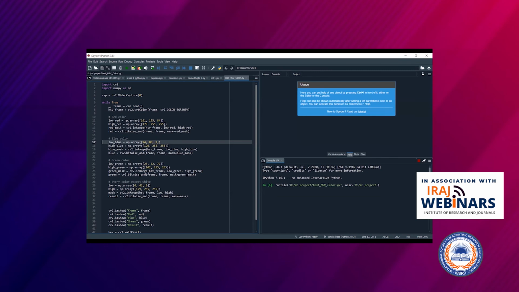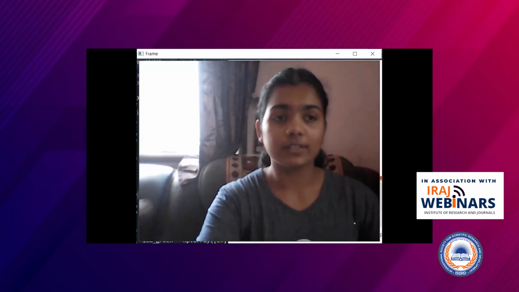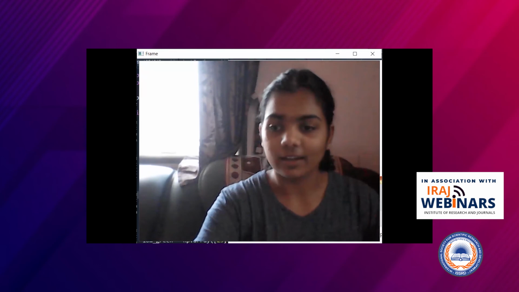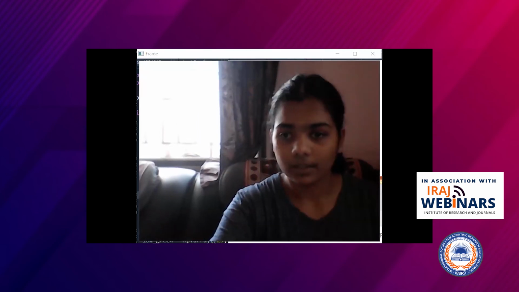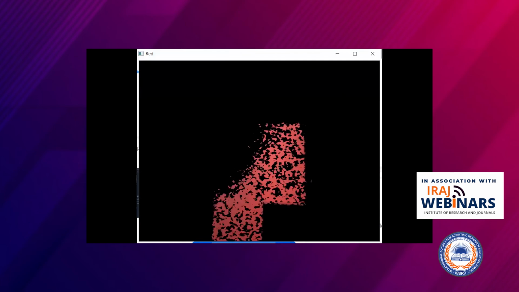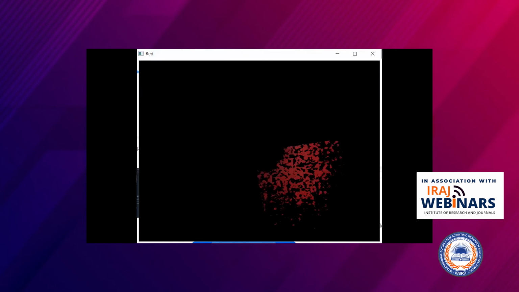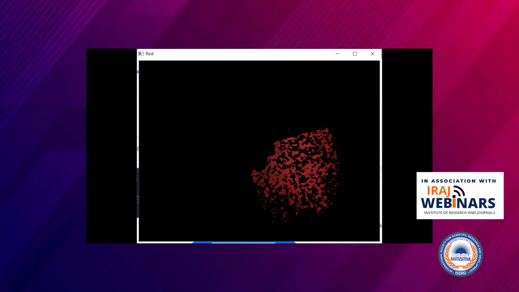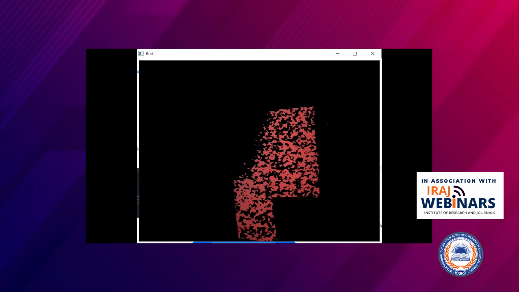Now, this is the code which we have used. We have done it in Spyder. Then this is the output. So this is the frame. Now this is the red frame. In this, when we show red colored paper, the paper alone will be in red color. Then the other image will be all in grayscale. The paper alone will be displayed in red color.